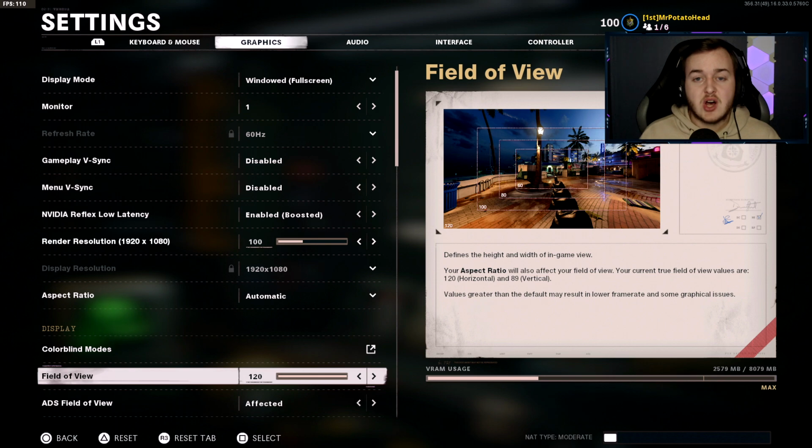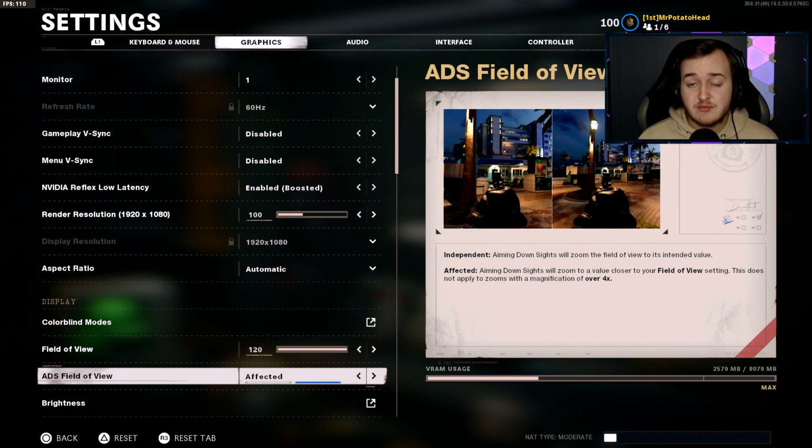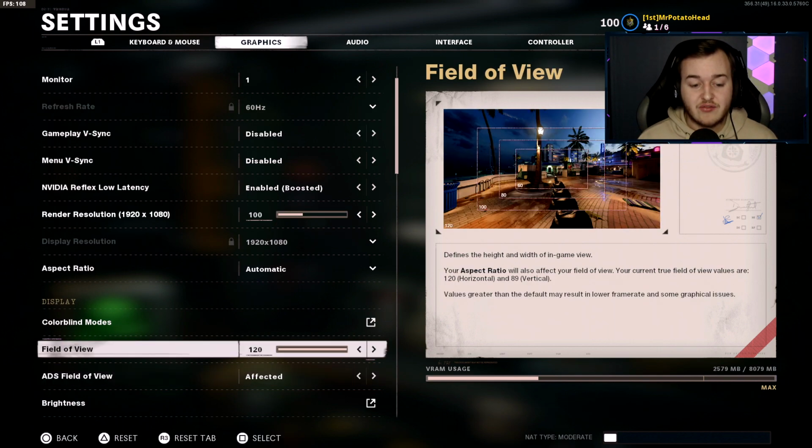So make sure to put yours at 100, 110, 120. Keep that around there in the 100 range, which is very nice. Now, the next thing here, this is brand new for console, which is as well for the field of view.